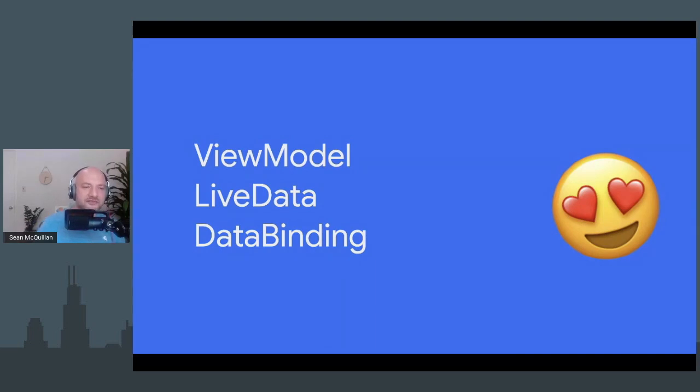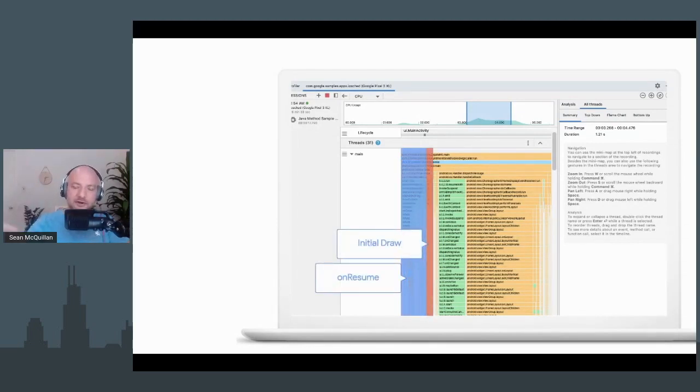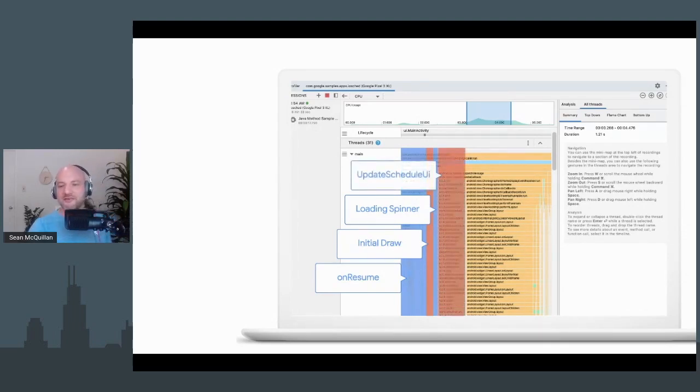So the first thing I want to answer is, is view model, live data, data binding causing any of this performance problem? So I'm going to take a look at the full trace. This part here is the section that is everything from the fragment getting created up to the fragment displaying on the screen. And when I take a look at that, I can see that there's an on resume, there's an initial draw of the fragment. There's a little bit of a loading spinner. It has to do a little bit of CPU work in order to display the frames. Then it's calling this function update schedule UI, which is quite unexpected. And then after that, I have recycler view where it's going to do binding, layout, and measure and draw.